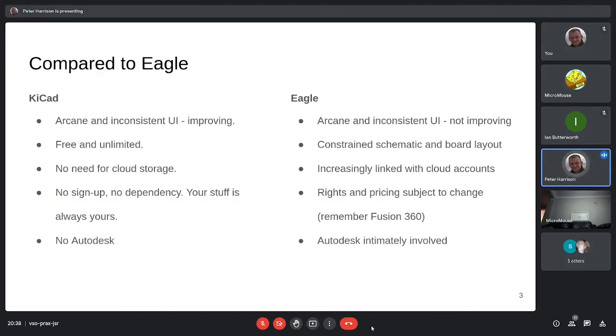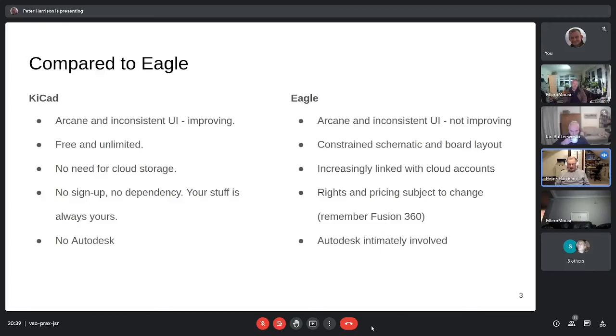KiCad also has a fairly arcane user experience, but then to be fair, so does every other piece of PCB software I've ever looked at. And if you pay good money for proper stuff, it just gets worse because inevitably to make more sophisticated software, people just add more and more to it until you become completely overwhelmed by the options. The most significant thing, perhaps, about KiCad is that it's completely free and it's completely unlimited.